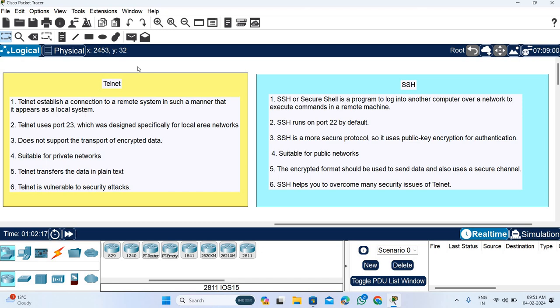Telnet doesn't support the transport of encrypted data, but in SSH we can move files from one machine to another, and the SSH protocol encrypts the data in both directions, which helps us to prevent sniffing or password theft. Telnet is suitable for private networks, but SSH is suitable for public networks. Telnet transfers the data in plain text, but SSH shares the data in the encrypted format over a secure channel. And Telnet is vulnerable to security attacks, and SSH helps us to overcome many security issues of Telnet.